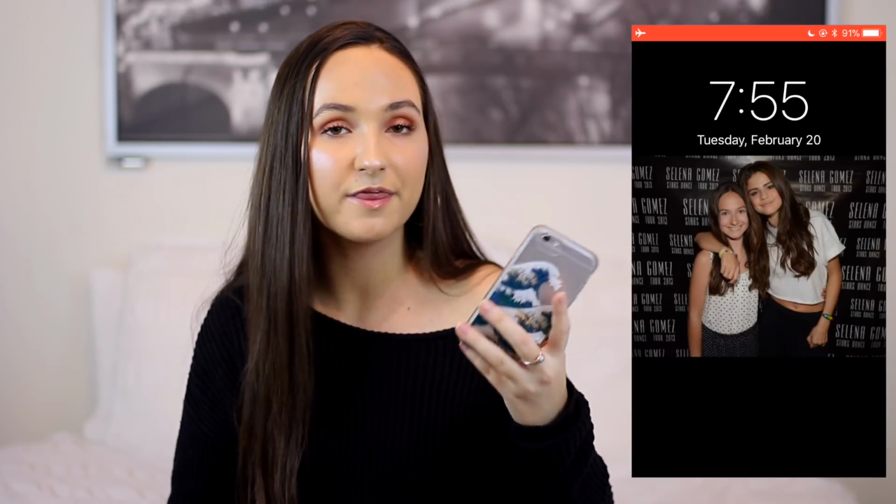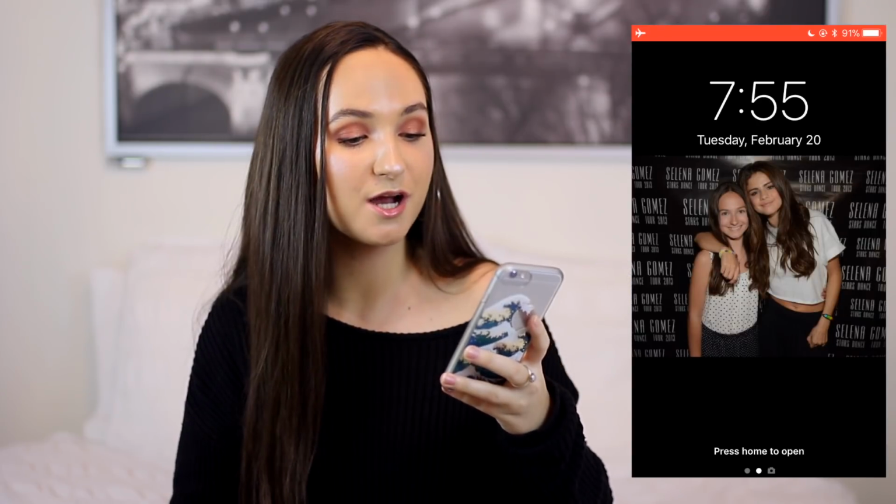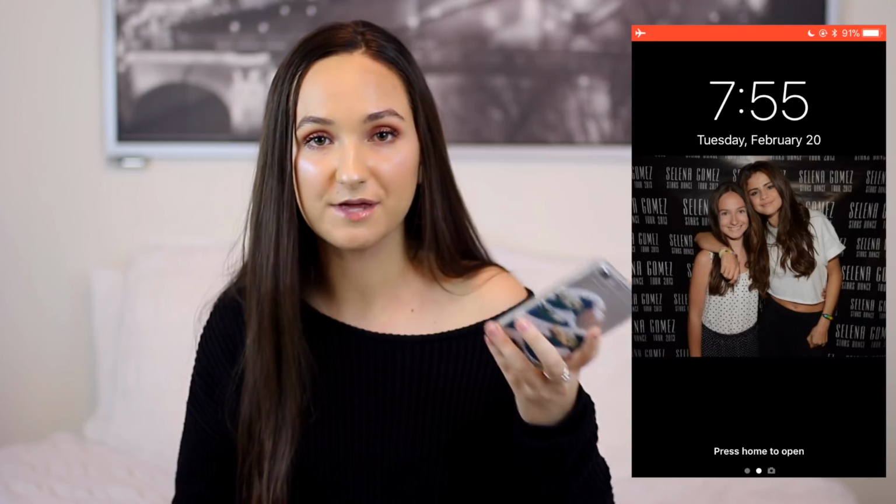So when I open my phone, this is my home screen. It's a picture of me with Selena Gomez from 2013. I met her at her meet and greet at one of her concerts. I've had this as my background for 5 years this summer, and I don't know if I'm ever going to change it. Maybe I'll change it when I hit the 5-year mark.